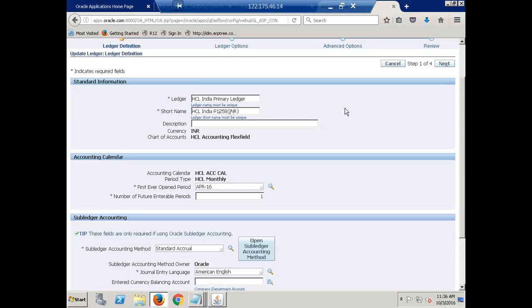What happens is when you create the ledger, automatically the system will create a ledger ID in the database. For each ledger, it will create one ID, which we call the ledger ID. For our ledger, this ID is created in the database. 1258 is our ledger ID, which you can see in the database, but they simplified the display by giving it in the short name automatically. And our ledger currency, INR.